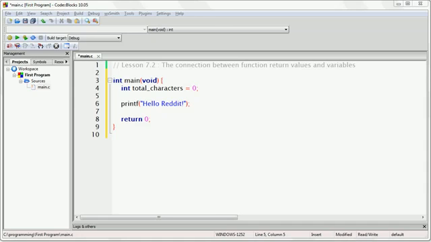Whenever a variable is compatible with the function's return value, the variable can be assigned the return value of that function. What this means in simple terms is that because printf returns an integer, and because the variable totalCharacters is defined as an integer, this means that the variable can be assigned whatever value was returned by the printf function. This is true for all variables and functions.